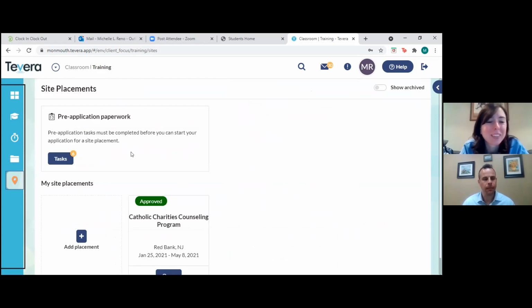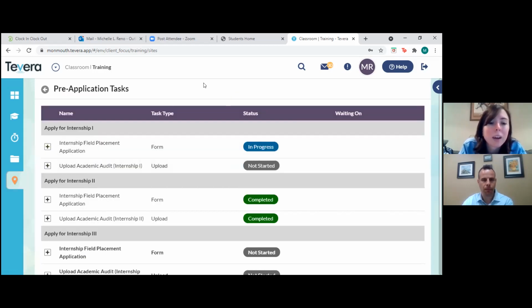Okay, so you'll find all of your paperwork under this little box over here, and it'll say tasks, and it'll highlight how many tasks you might have to complete. So you're going to click on that, and this is what you'll see.